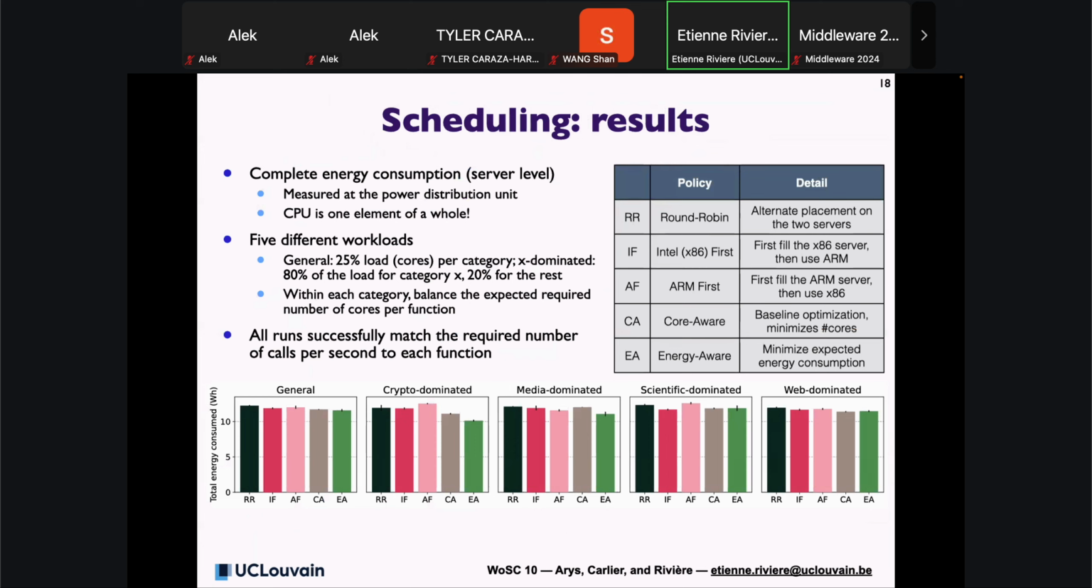Okay, so here I'm going to look not at the estimation that I get from Power API. It would be a circular argument. I want to see if these estimations lead to power savings at the level of the whole machine. So I'm going to use the global energy measurements at the PDU level.